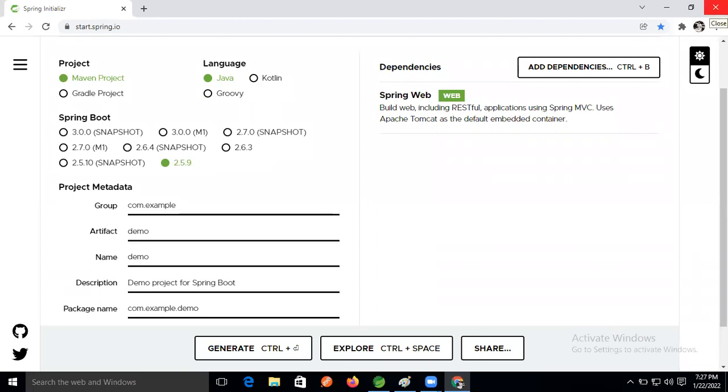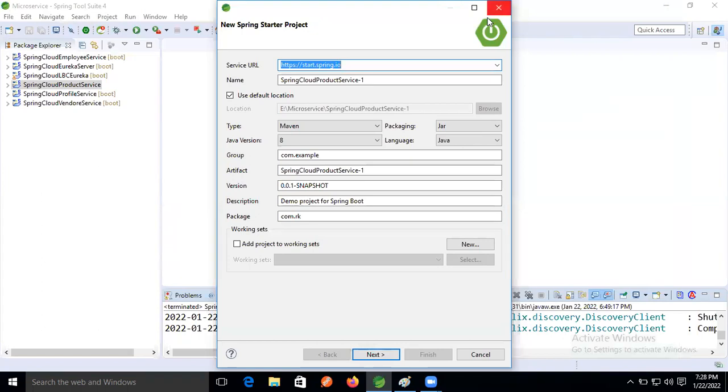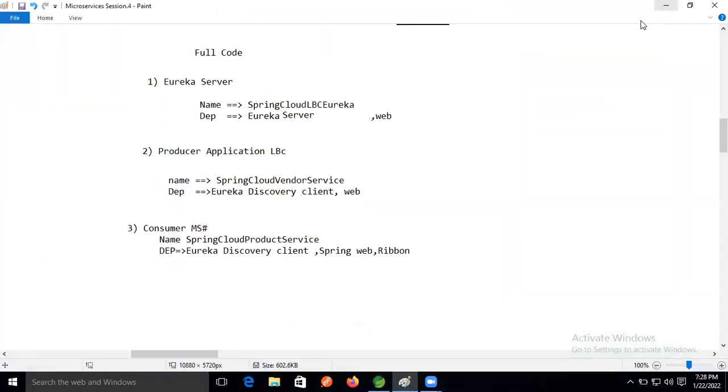Okay, we will see that, because this has been removed. I don't have it, so how can we experiment on Ribbon? We can't.